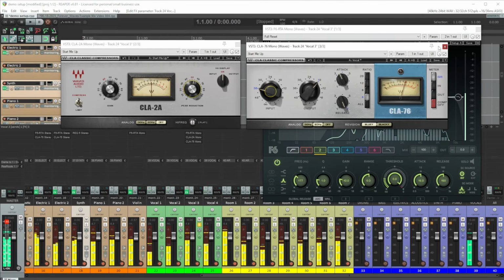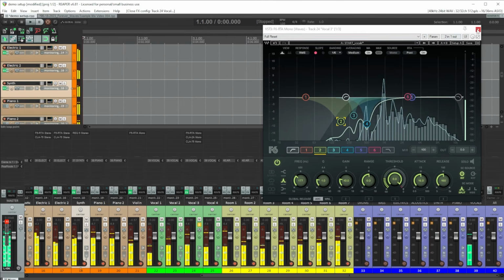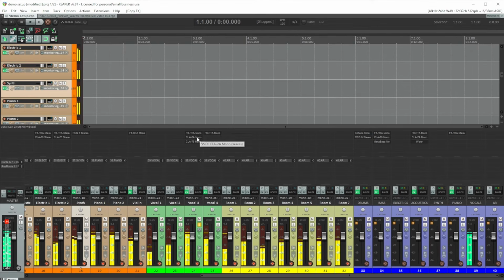And once I've set up my lead vocal, I usually take those settings and copy it to all my vocals and then tweak them individually from there.